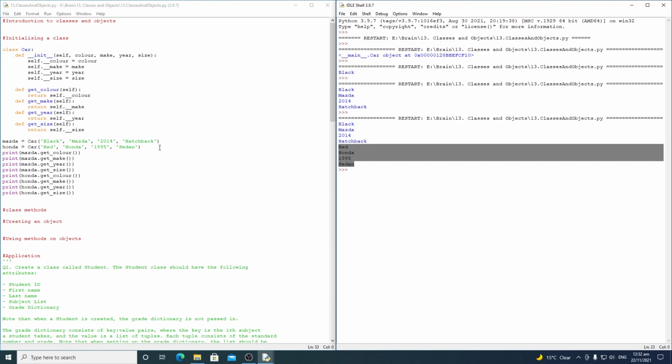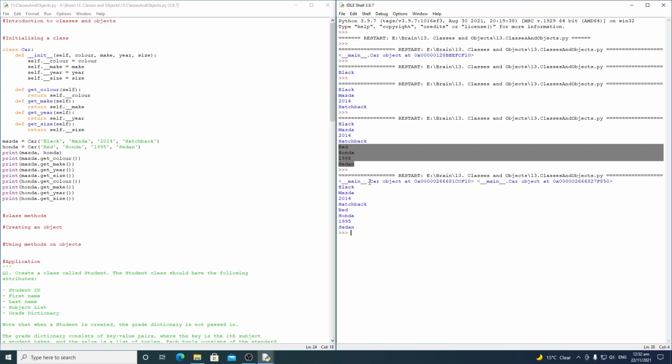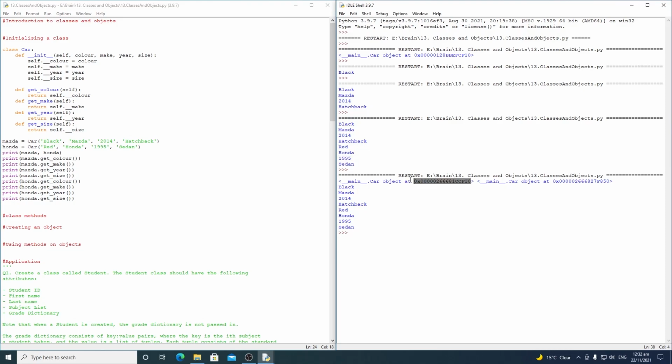Now, if I print Mazda and Honda, you'll see that they are still car objects, but they're located at different locations because they're different instances of the car class. So they're totally different things, but they're made from the car class, if that makes sense.